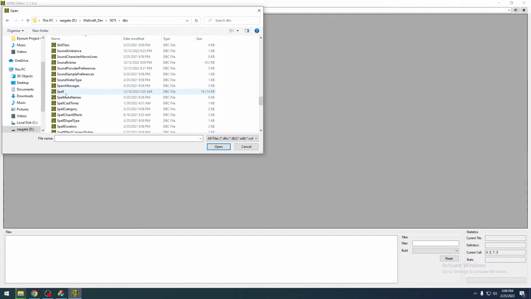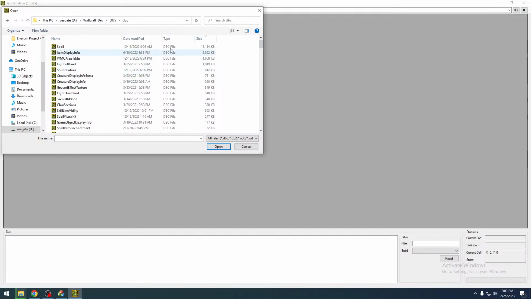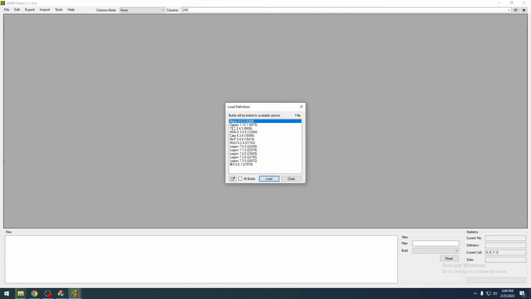So the first one that we're going to do, obviously, is the big one. And this is actually, I think, the biggest DBC. Yeah, spell. Spell is a very big DBC, and the reason for that is it has many, many entries with many, many columns. So you can see it's going to take a second to load. We're going to pull that up.